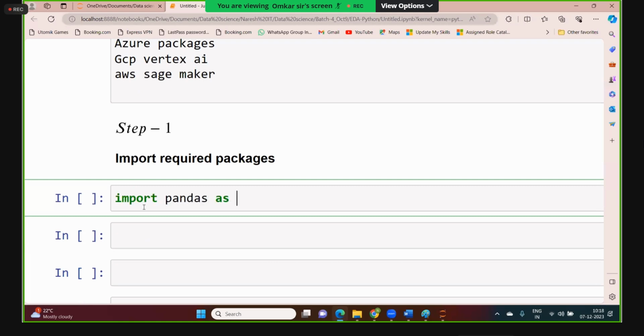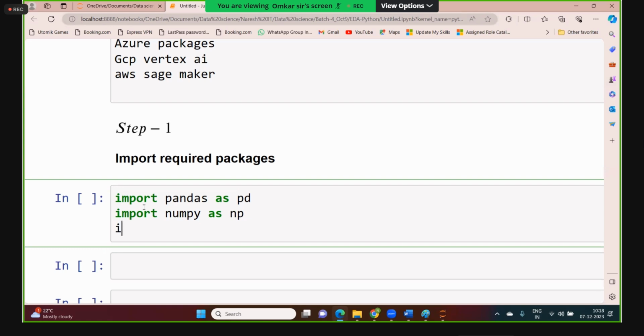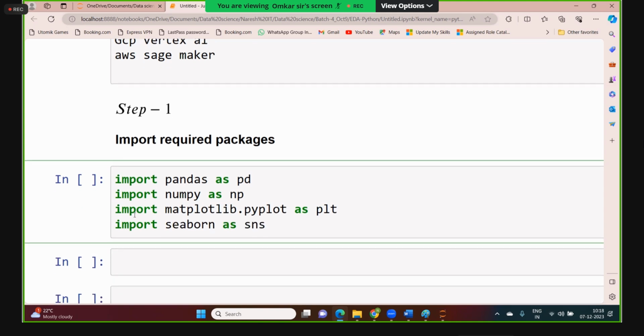Pandas as pd. Import NumPy as np. Import matplotlib.pyplot as plt and import Seaborn as sns. These are the shortcuts, alias names.